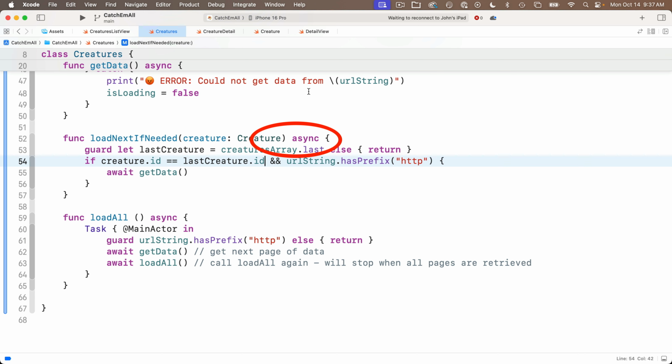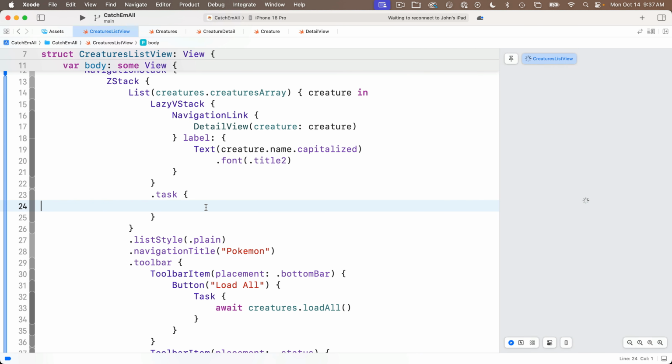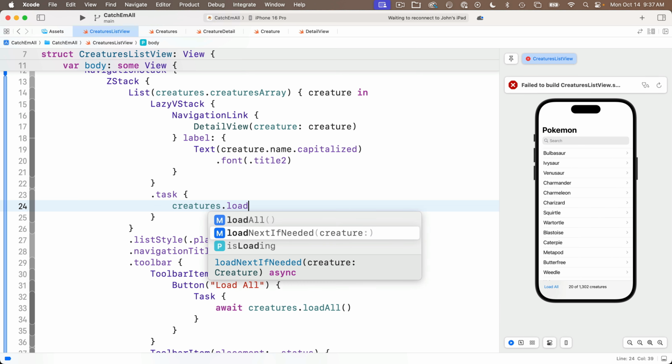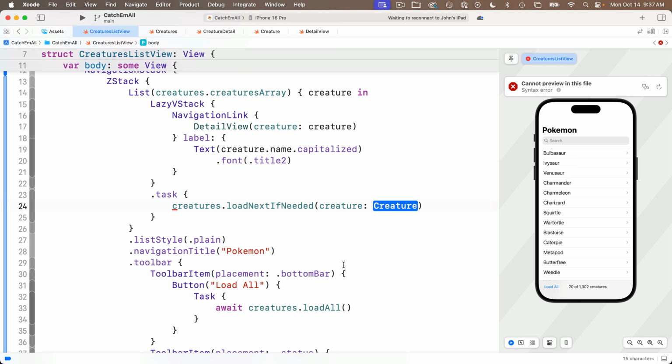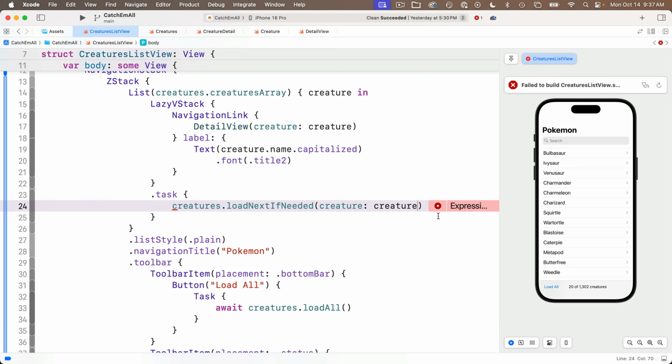And this little bit of refactoring is done, so now let's make sure that we call it properly in our CreaturesListView. We'll head over there, and back in our task modifier, we'll enter creatures dot loadNextIfNeeded, and note that this is an async function. We know what that means. I'll first pass in lowercase creature, and remember, if you forget, Xcode's gonna warn you. It's gonna issue an error. Click on this.